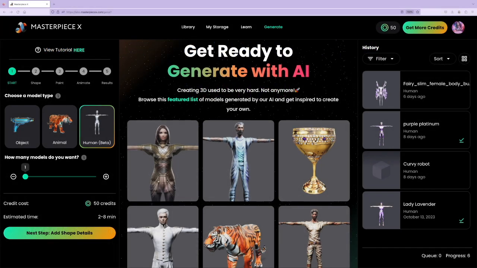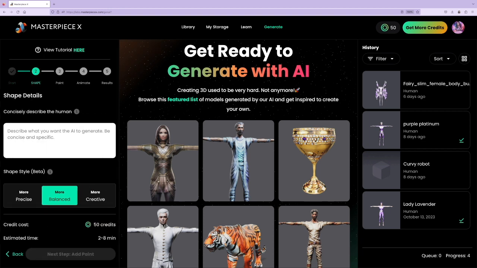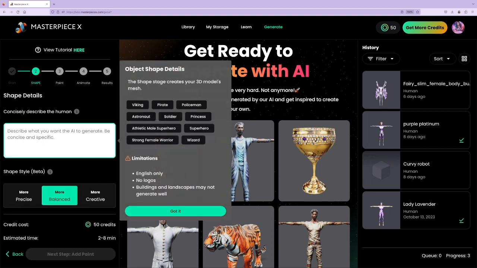I'm here on Masterpiece X, and I'm going to get started creating my VRChat avatar. I have selected a human shape. I'm going to create one model, and the next step is to add shape details. They have some suggestions here. I will go with a princess wearing a long dress and a winter coat.